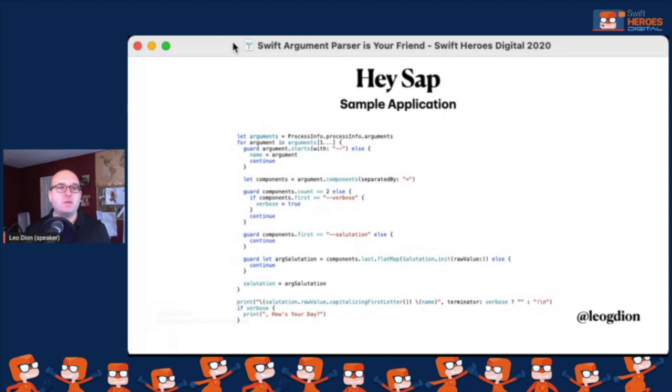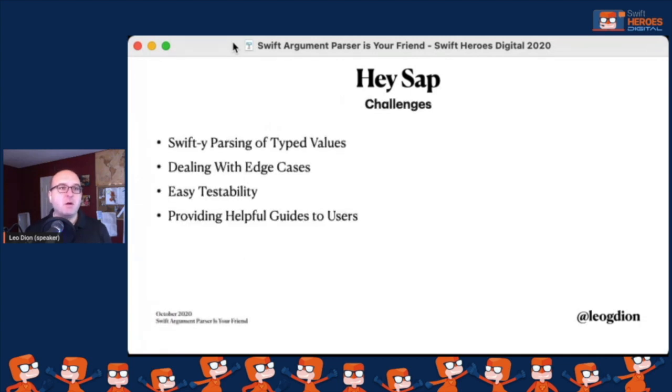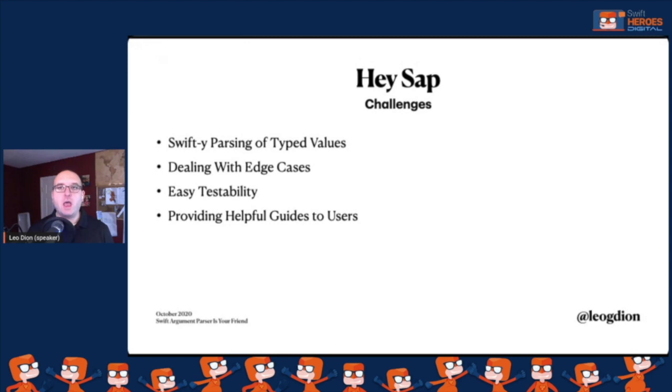So how do we go about writing this from scratch? No help, no other libraries, anything like that. It would look something like this, which quite frankly is a mess. I mean, it works, but there are all sorts of challenges that you're going to have to deal with. Specifically, you have to deal with actually parsing some of these values and types in a Swifty manner, which would be helpful. Dealing with edge cases, making this actually a testable application that you can do unit tests on. And there's no helpful guide for users as far as helping them understand how to pass in arguments or what arguments you accept, things like that.